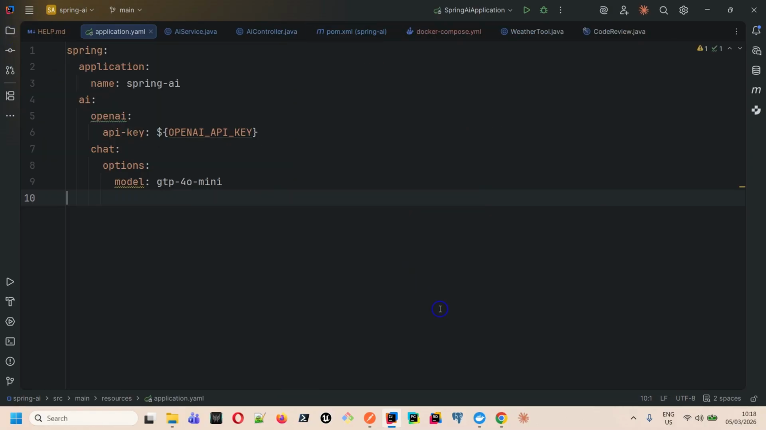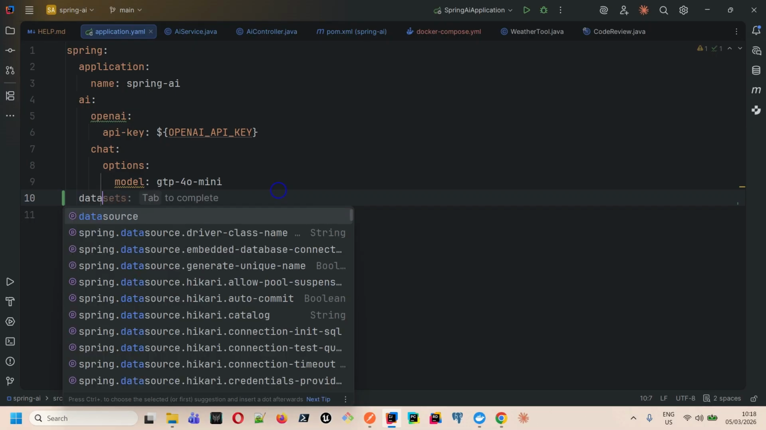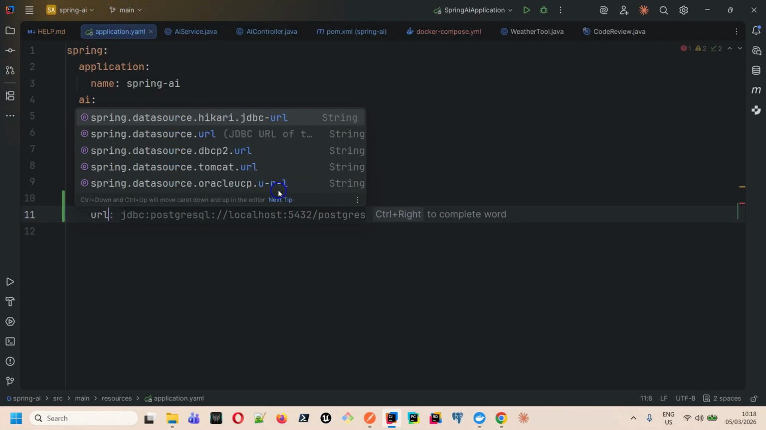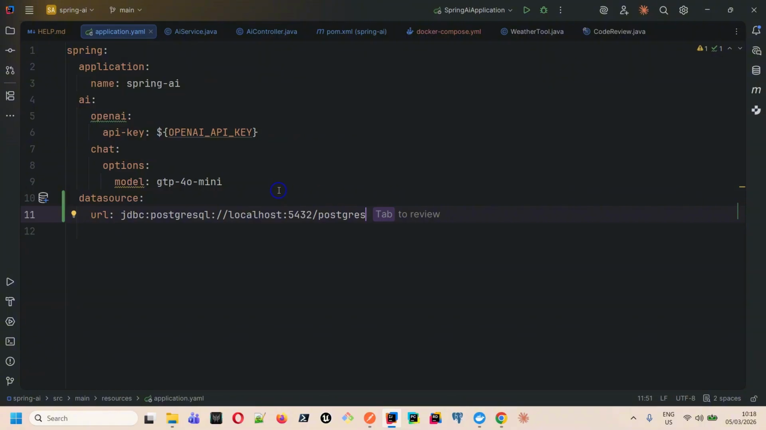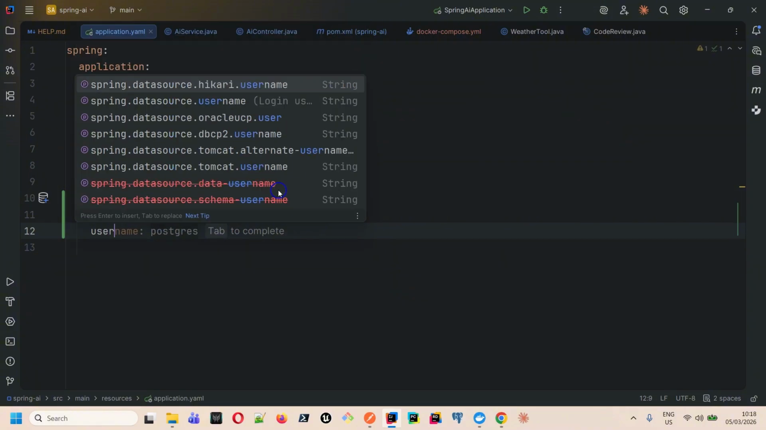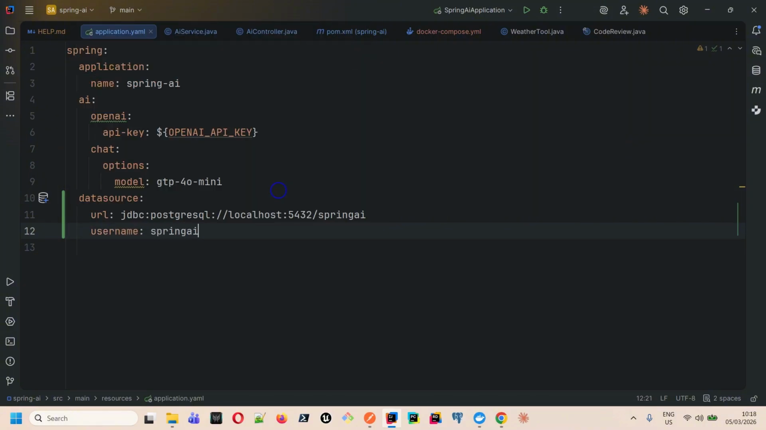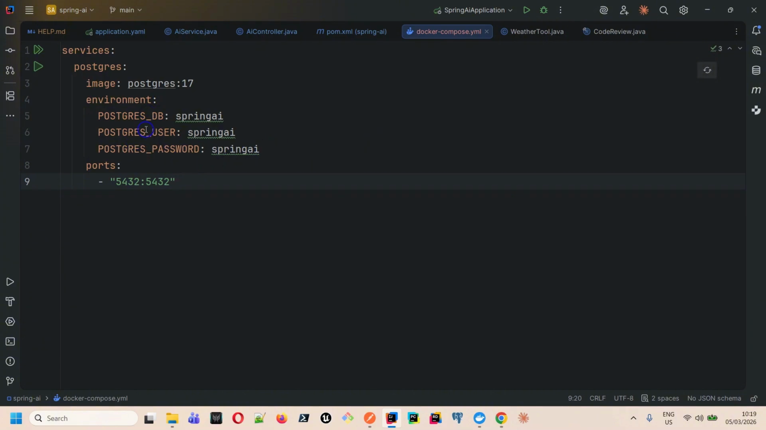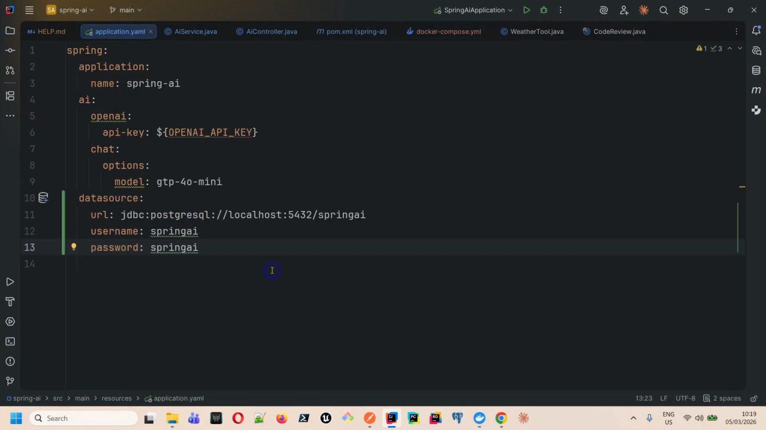And now let's go to application.yaml and add some additional properties. Let's add the data source related URL. Okay, JDBC Postgres localhost. The only difference is that our database name is spring-ai. So let's specify the username, it's also spring-ai, and the password as well. As a reminder, we specified it here in Docker Compose. Okay, so that's one set.